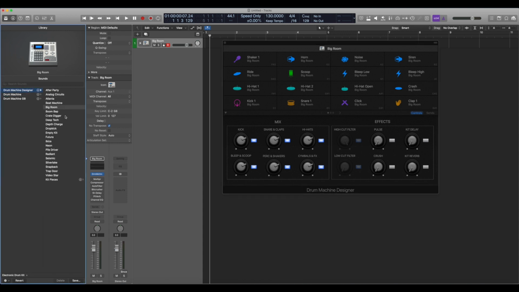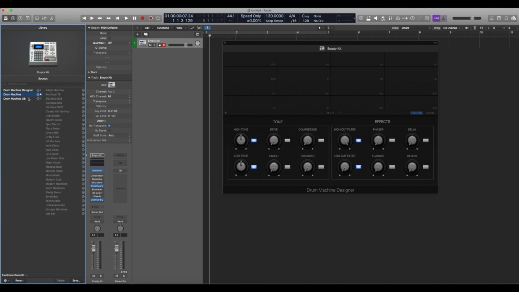And then for trap and stuff, you can use Atlanta. Crate Digger and Boom Bap are pretty good for making like hip hop stuff, not necessarily trap stuff. Beat Machine and all these other ones have some good ones too. Like if you want to just create your own kit, you could click the empty kit. And then of course you can download all these if you want. I don't really use much of these, so it doesn't really matter for me.